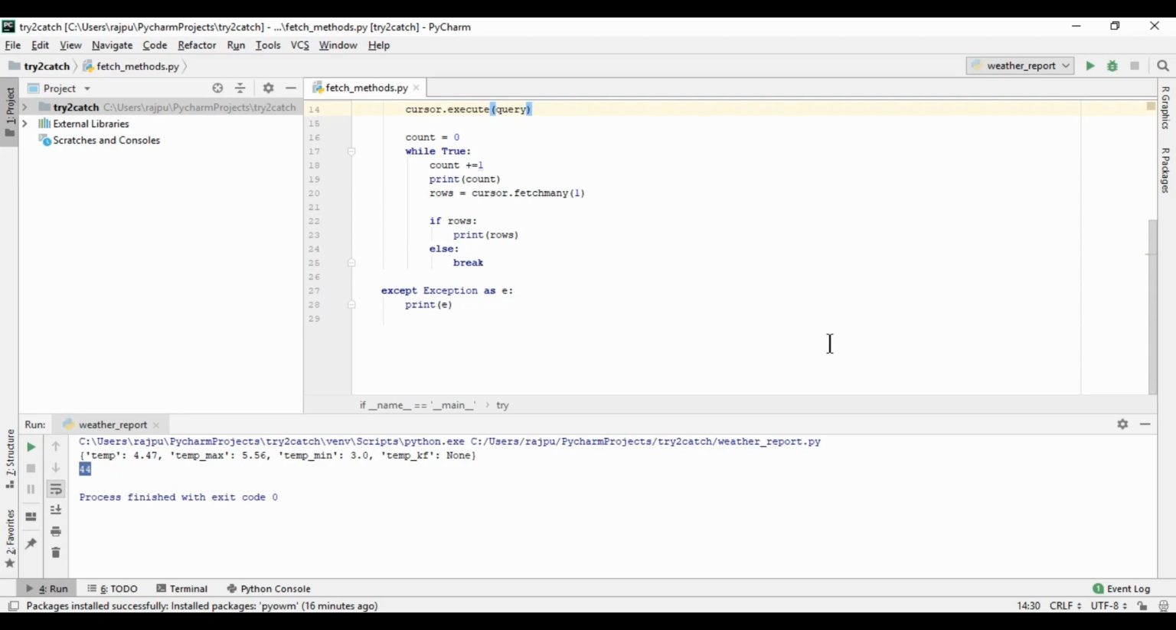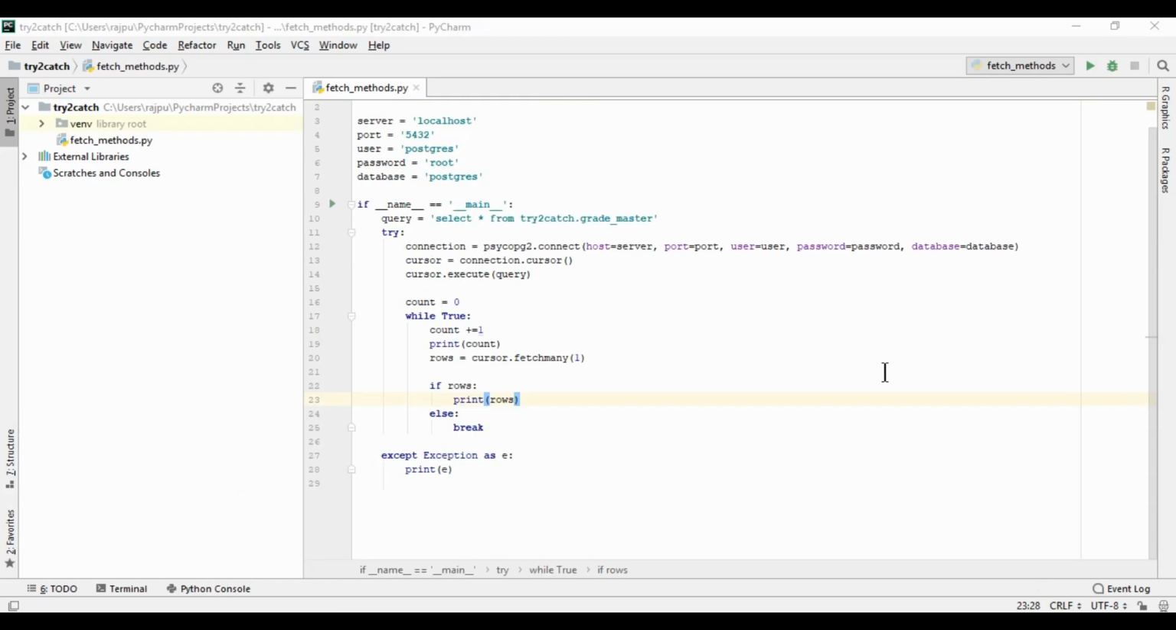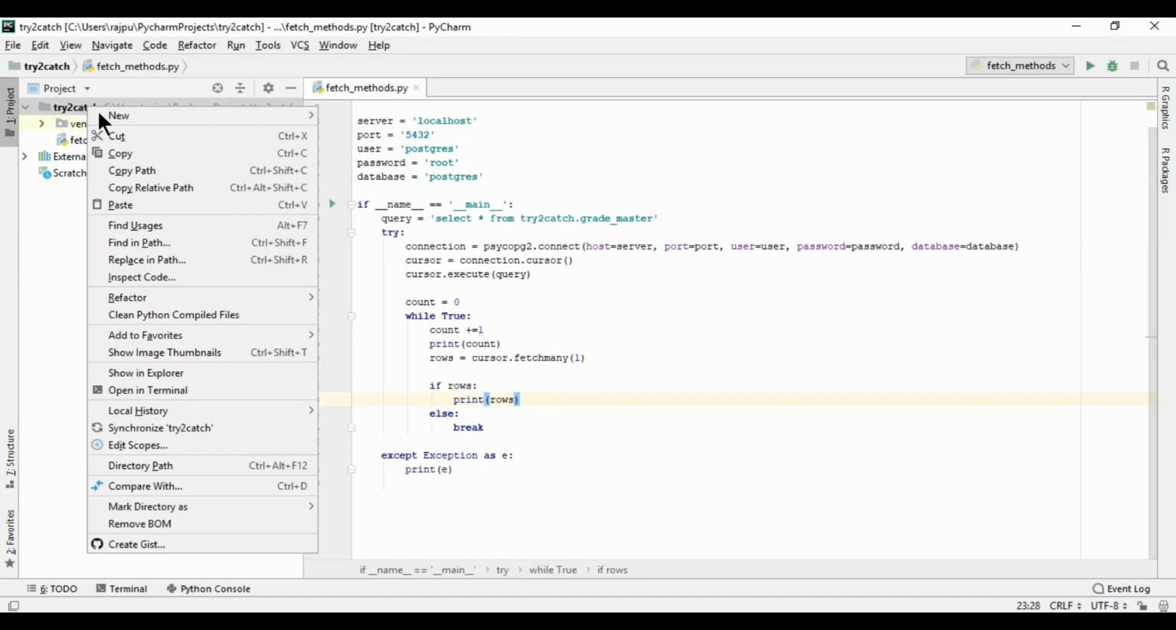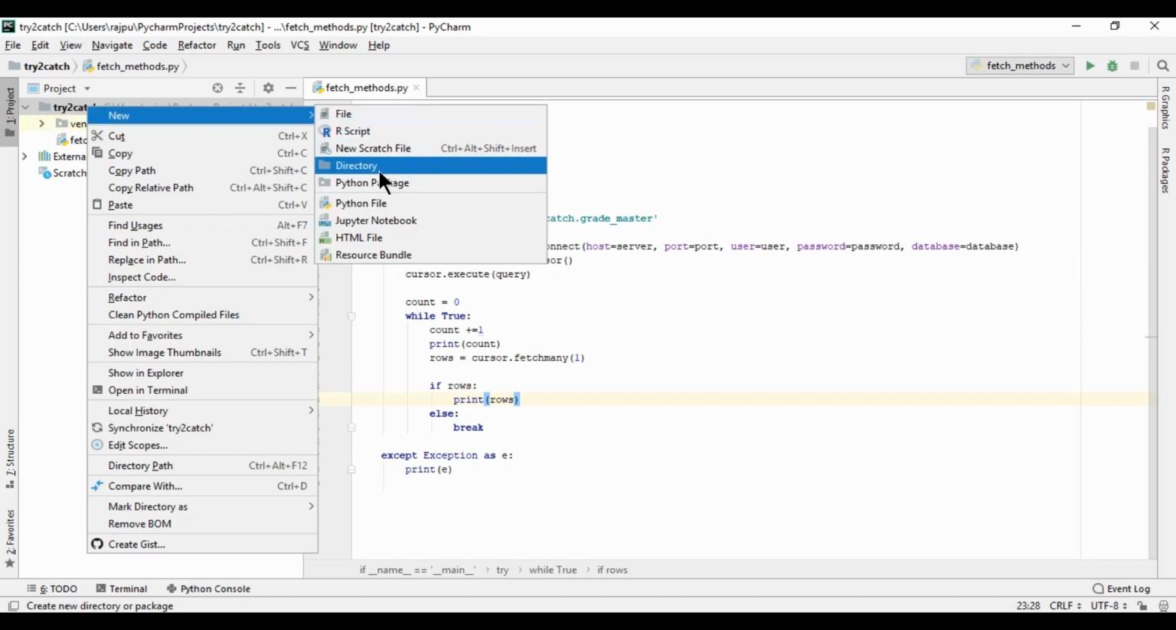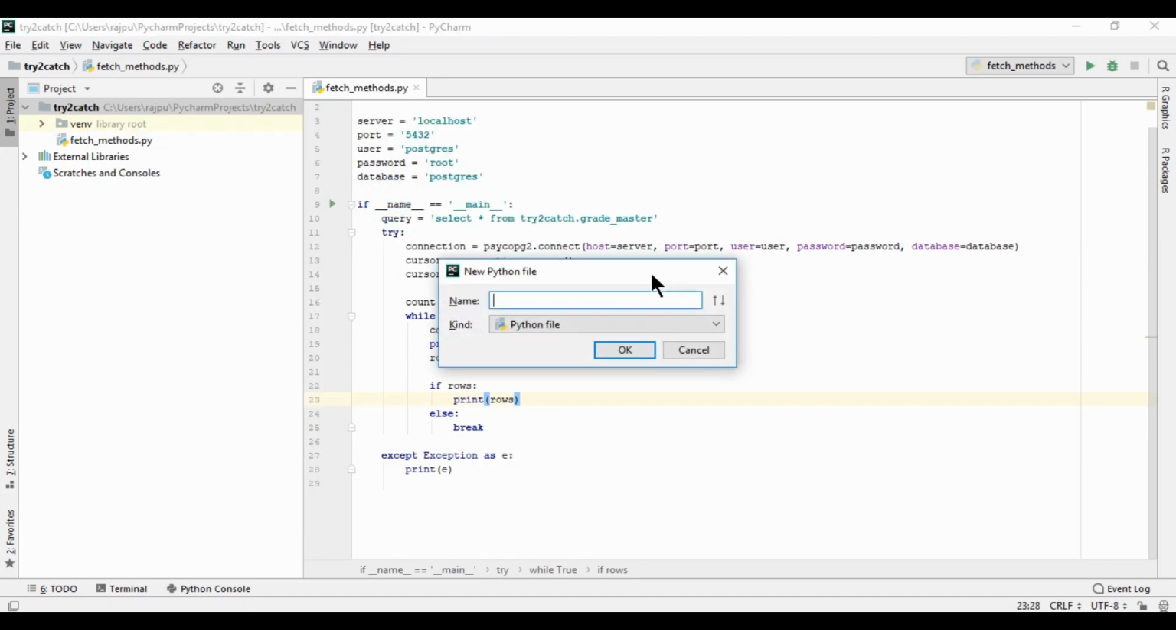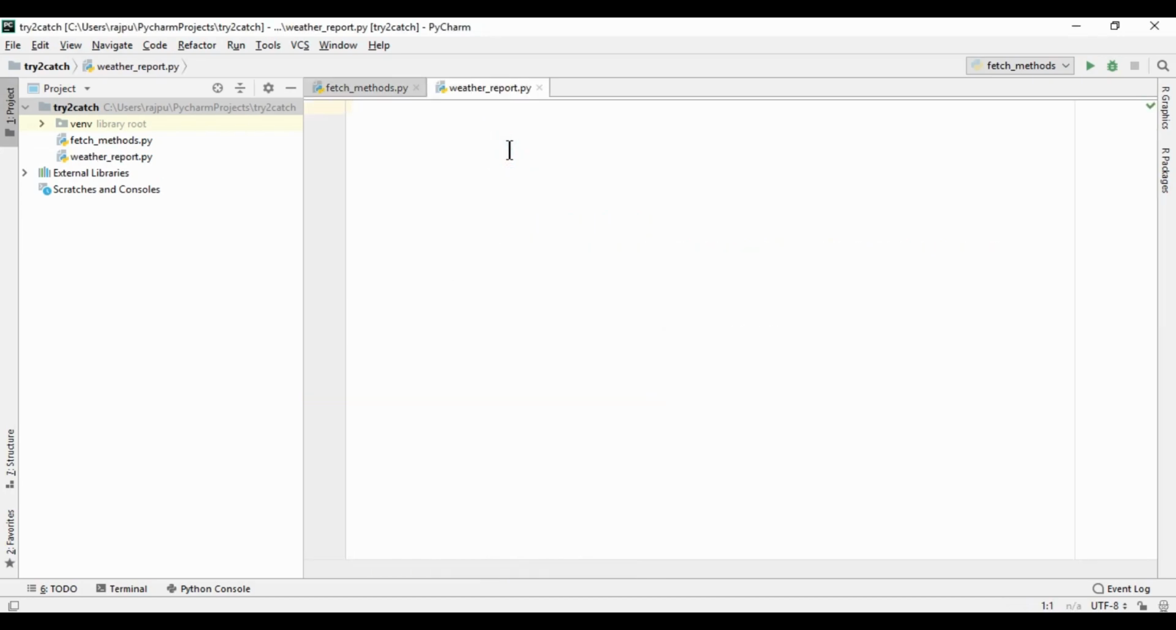Today I'll tell you how you can have a weather report using Python code. As in my last video I have created this project, and now I'm creating one more script and naming it weather report. So I have created that.